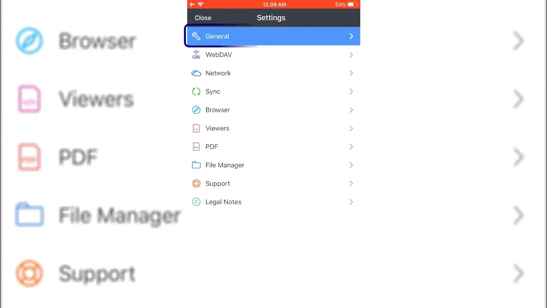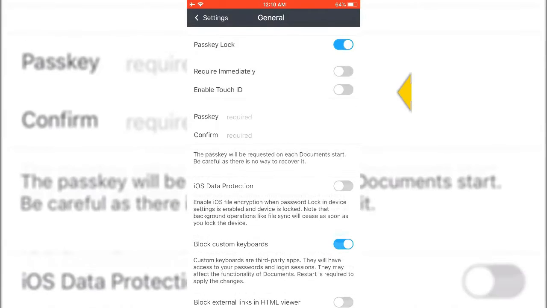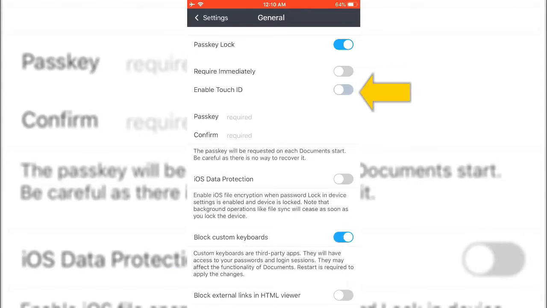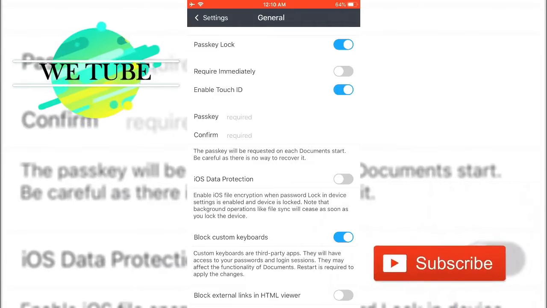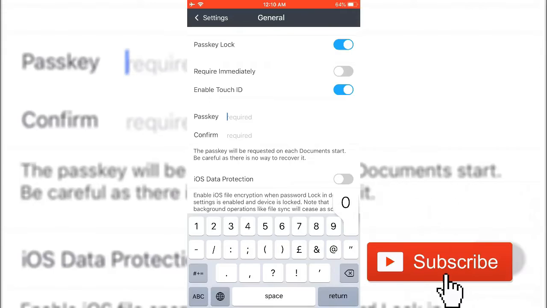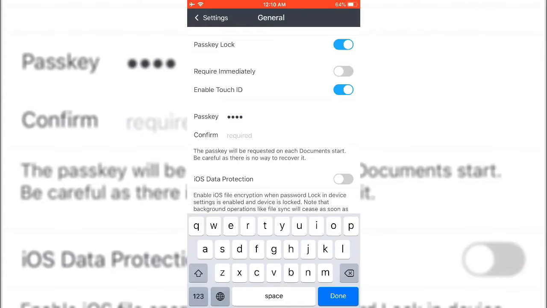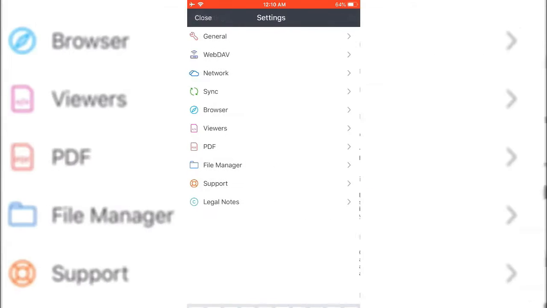Here you can find general option. Go to general, then here is the one option passkey lock. Turn this on. Here is the enable touch ID. If you want to enable your touch ID, then enable this option, and you need to provide a passkey. So I provide a passkey. So here is the passkey.